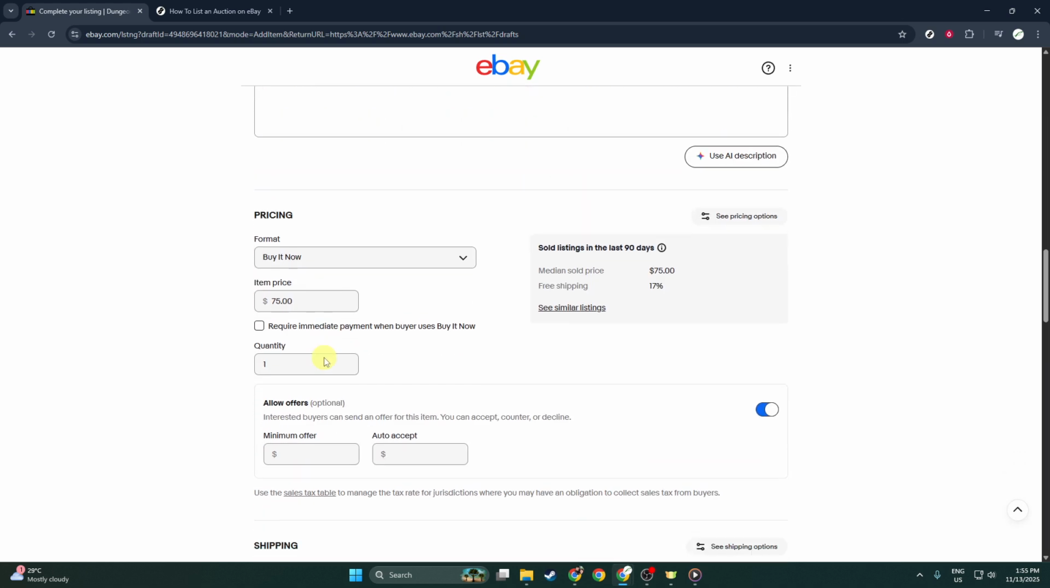Next, scroll comfortably down to the Pricing section. This is where you decide between a fixed price or an auction. Here you'll select the auction format. Auctions can be particularly exciting as they invite competitive bidding, which potentially drives up the final sale price. Making these selections in the pricing section signals to buyers that your item is up for grabs to the highest bidder.